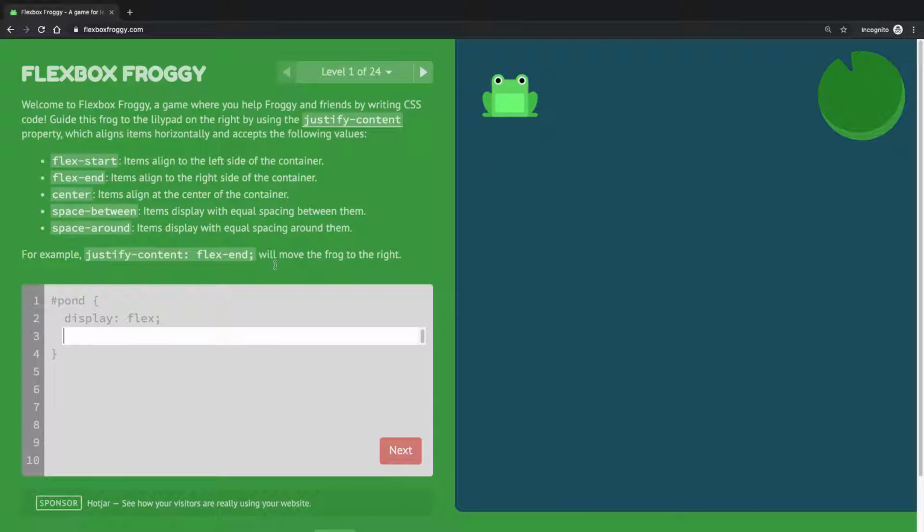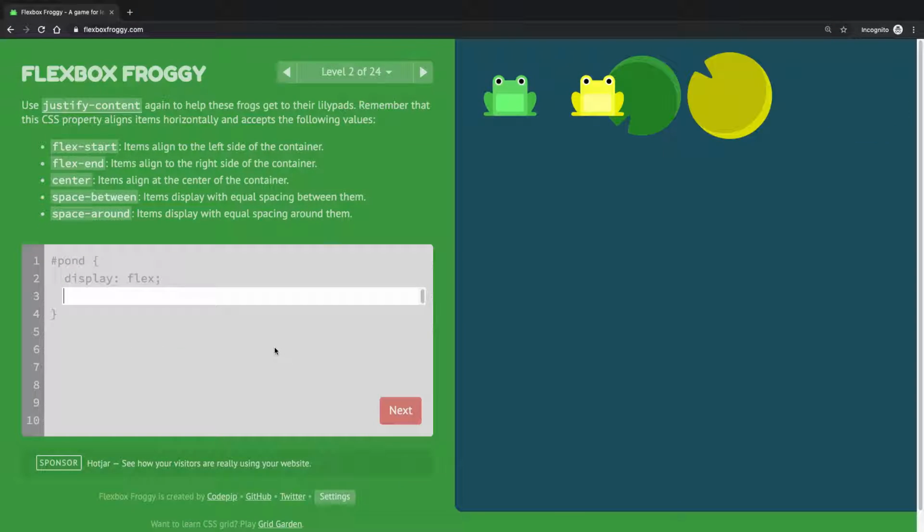The pond is this blue div, and I have display flex on it. What else do I put on the pond to make the frog jump on the lily pad? Flex end, right? Flex end what? Just flex end like this? Justify content, flex end. Boom. Cool. Level 2.